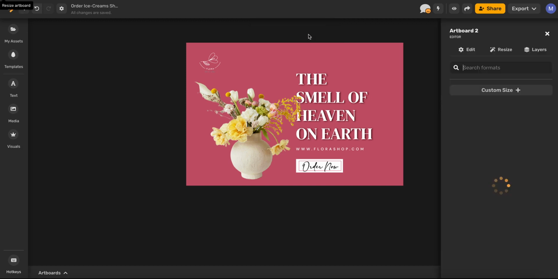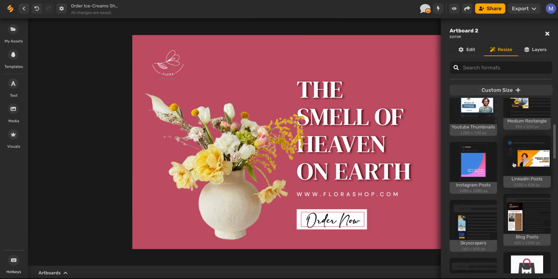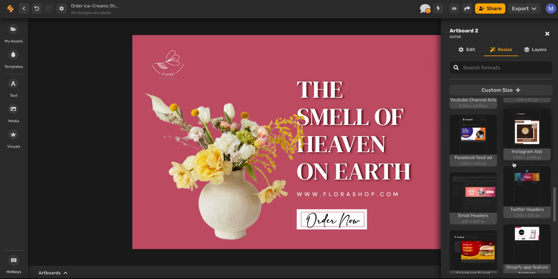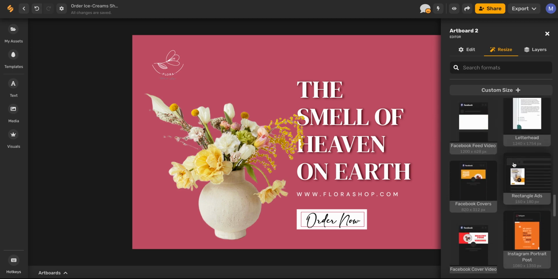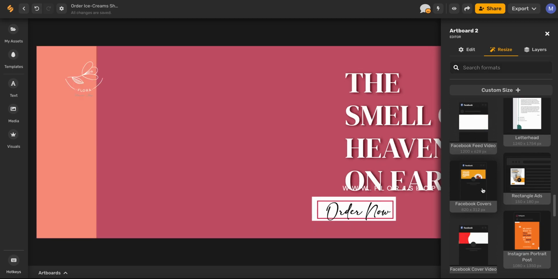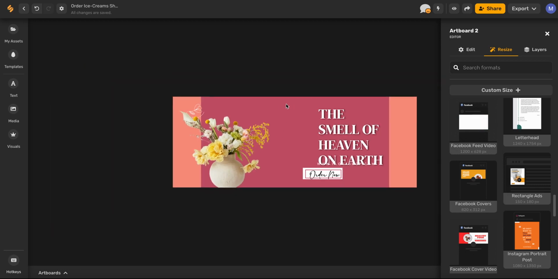If I click this magic wand at the top, it says Resize Artboard. And up comes our Resize toolbar where I can browse up to 30 different commonly used dimensions for different types of posts. So let's say that we want to use this as a Facebook cover as well. Let's click on Facebook cover, and it'll automatically resize it into those dimensions. Now I just have a little bit of adjusting to do.